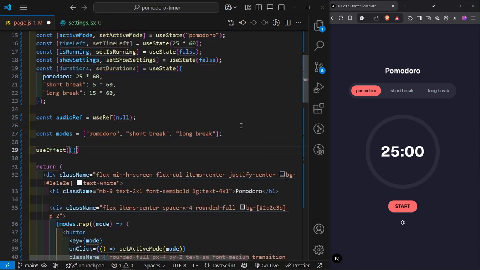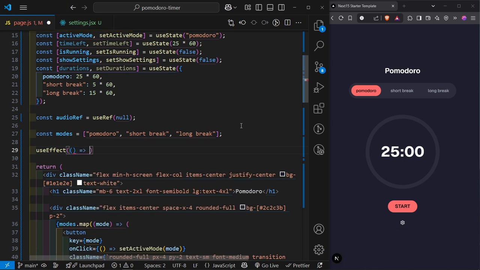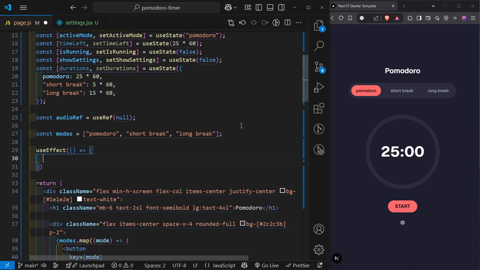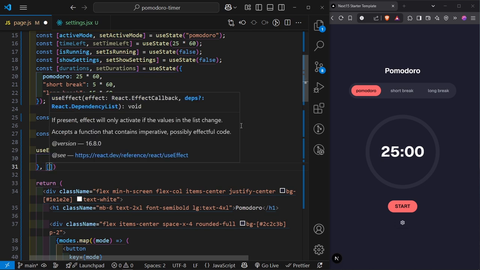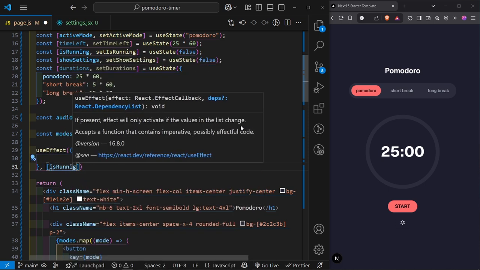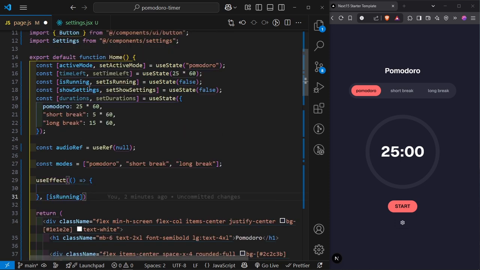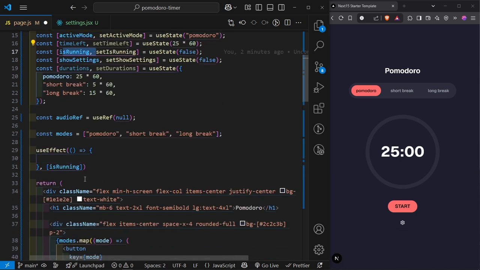And then for the useEffect, we need to import this with Control spacebar and then enter to import it from React. And then we're going to have our callback function here with a dependency array called isRunning. So basically we're saying that whenever isRunning changes, we want the useEffect to also run. And that basically means that when it is set to true, then we know that this is running.